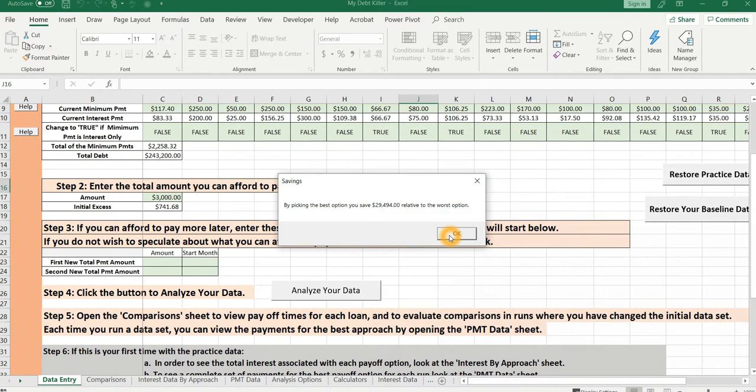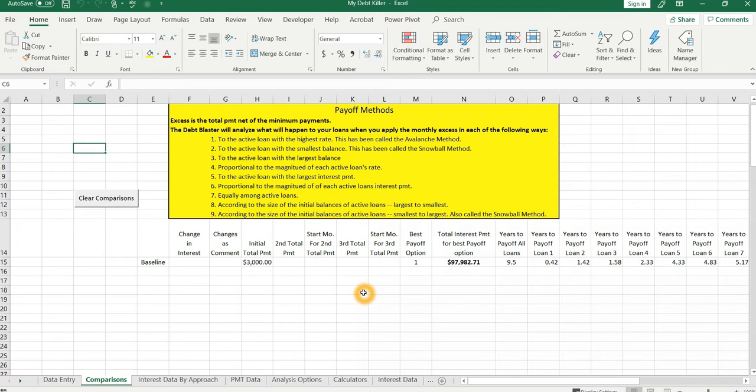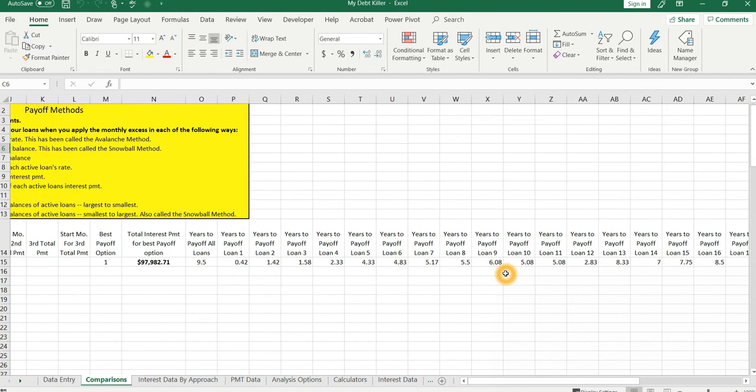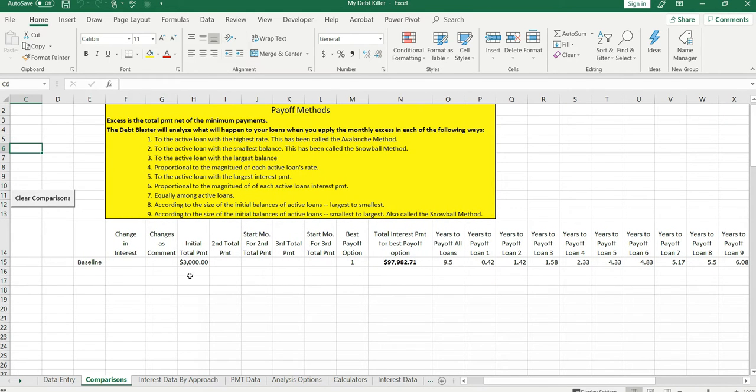Click Yes to view the baseline data set for any comparisons. Click OK to the Done message. And you can see that you do not have any data yet for comparisons, but you can see how long it took to pay off each of the loans. And in subsequent runs, your comparisons will be placed in this table below so that you will be able to make some intelligent decisions about how to allocate your funds.